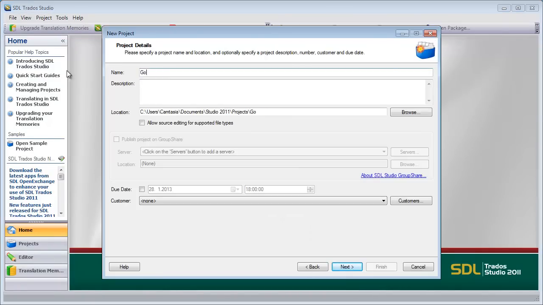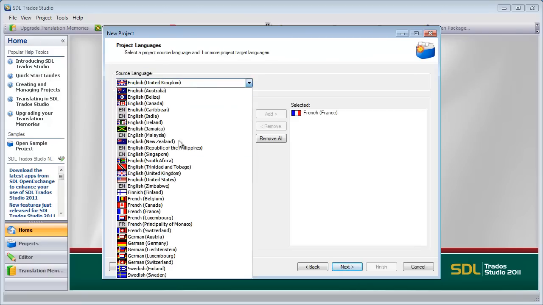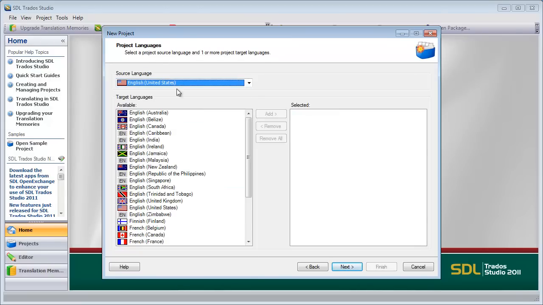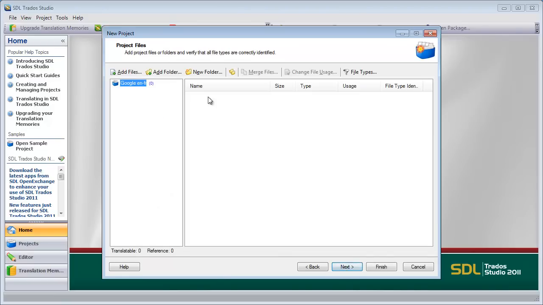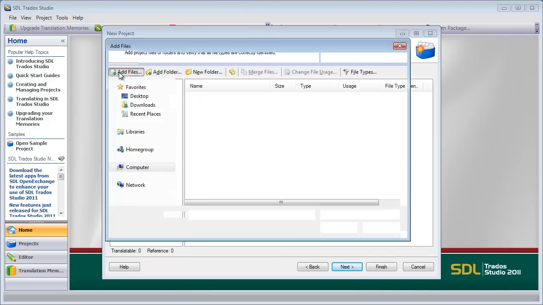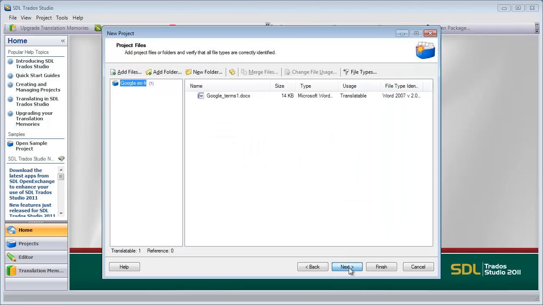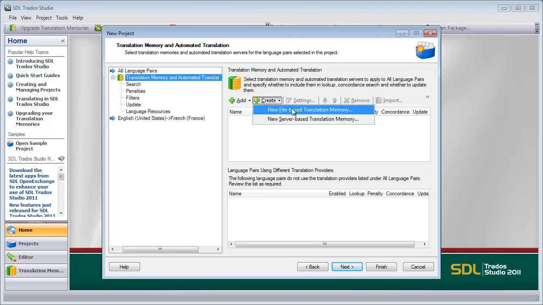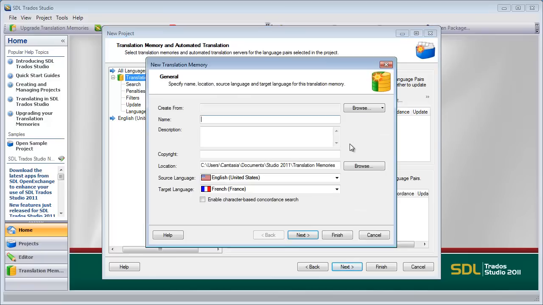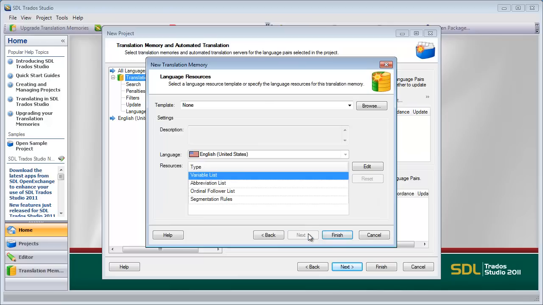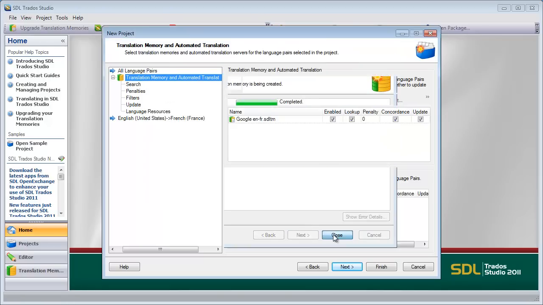I will call it Google ENFR. Next. I will use English US as the source language and French as target. Next. Now I will add the first document I want to translate. It's this one. Next. I will create a new file-based translation memory. I will also call it Google ENFR. Next. Next. Finish and close.